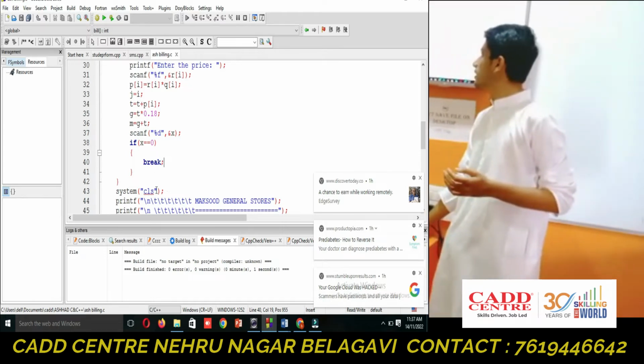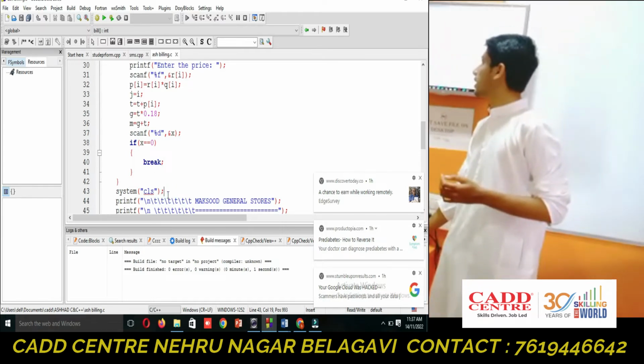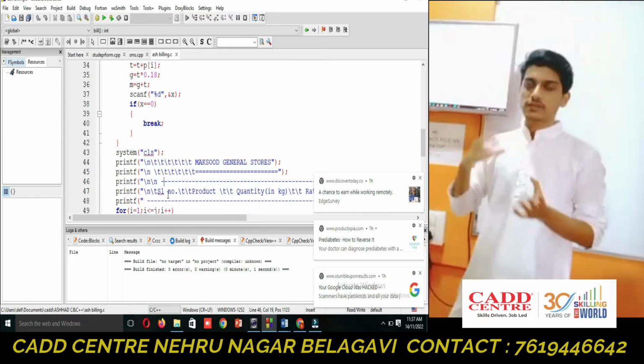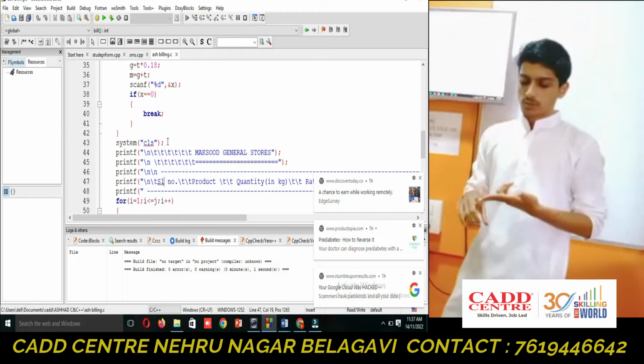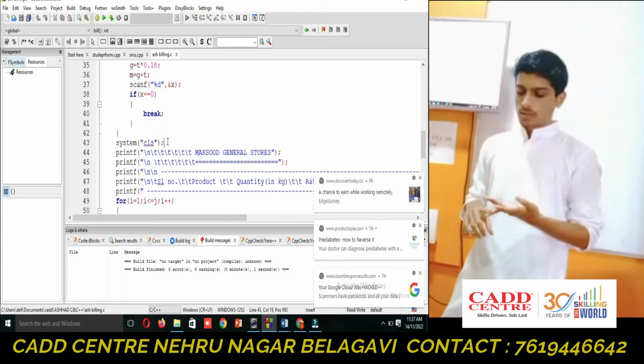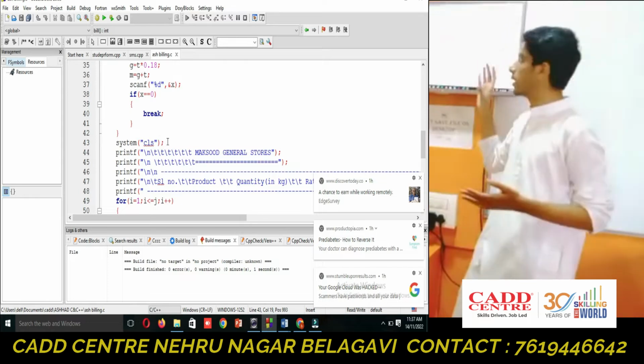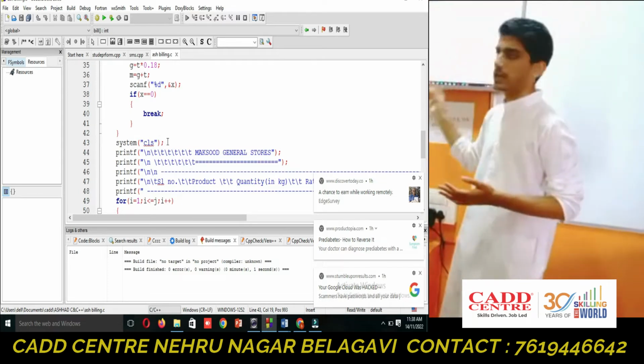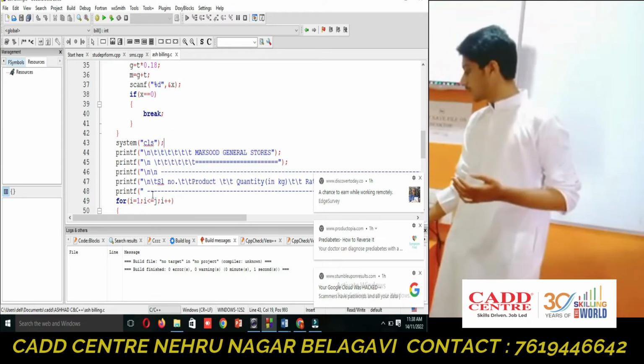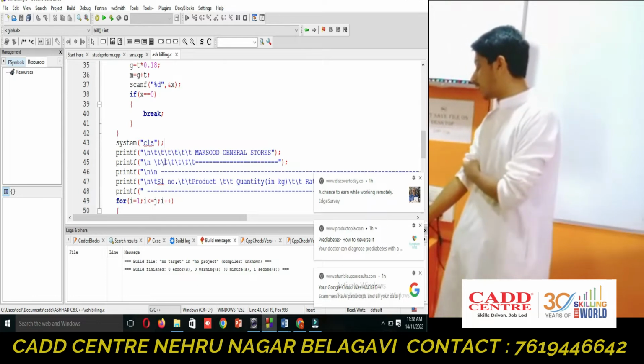After system CLS, we have the bill printing command. This is basically printing everything that we have done until now: the name of the products, the quantities, the name of the shop, the price and everything. All of the next lines are for the printing of the bill, all these lines.